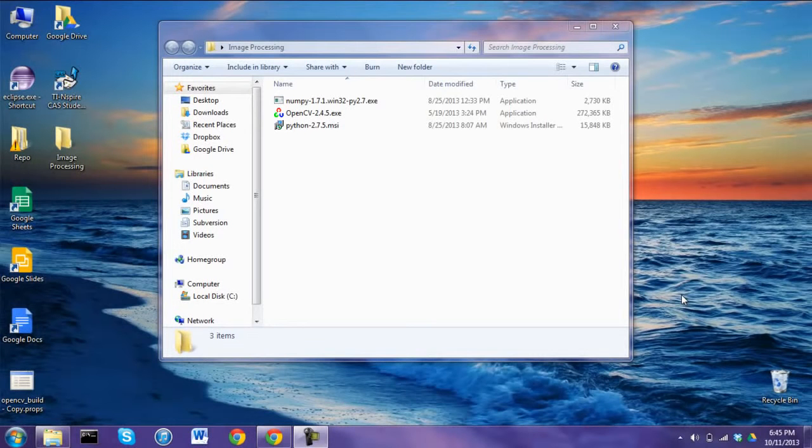Hey guys, this is a video tutorial of all the software that you're going to be needing for the image processing for the sub. So these are the three that we'll be using: Python 2.7.5, OpenCV 2.4.5, and NumPy 1.7.1, which is like an add-on library for Python.